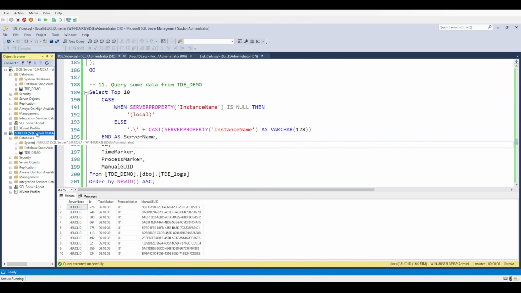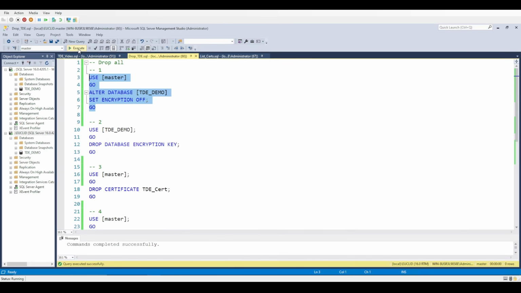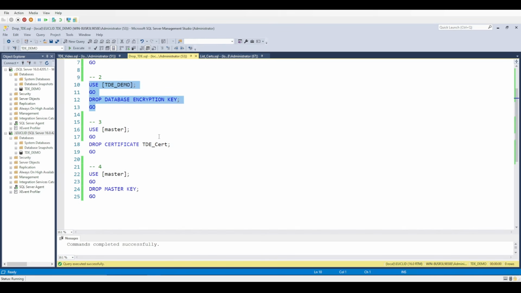Now, if you need to remove TDE encryption from Euclid, I'm going to show you exactly the steps that you need to take. It's 4 steps only. Now, the first step that you need to do is set the encryption off specifically for the TDE_demo database. The second is drop database encryption key for TDE_demo. Third, we drop the certificate TDE_cert. Last, we drop the master key.